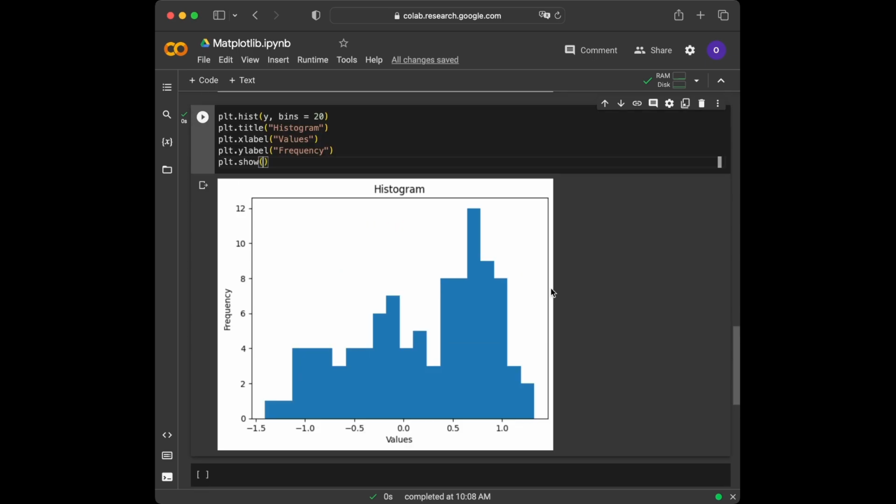Histograms provide insights into the distribution of data. In this case, we are visualizing the distribution of our dataset Y. By specifying the number of bins, we control the granularity of the histogram. Let's explore one more plot type, the pie chart. Pie charts are useful for displaying proportions and percentages.